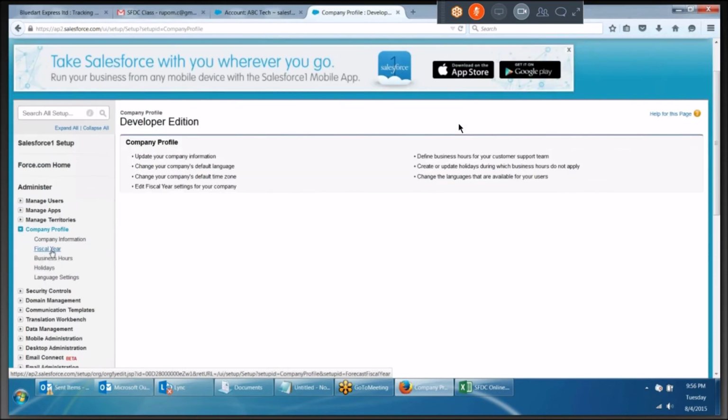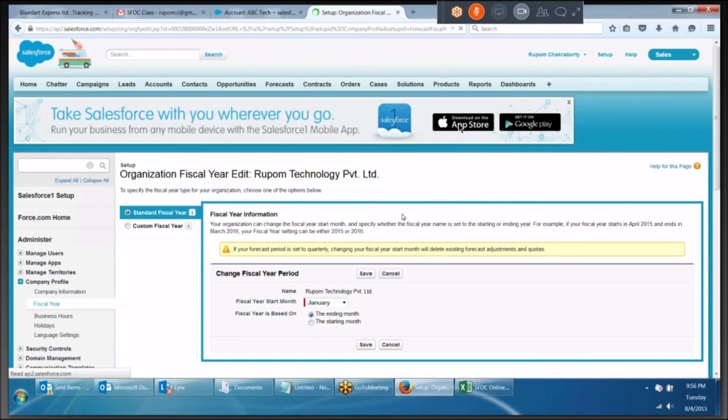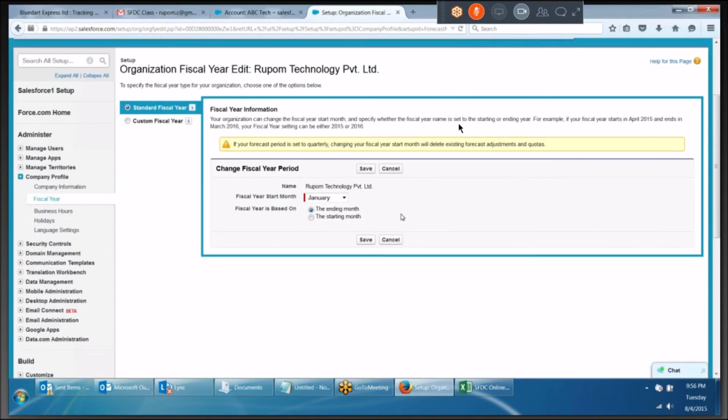Done. Next, fiscal year. What is a fiscal year? Remember that you are not going to put your head into the fiscal year. In real time, don't even try to do anything here. Let the financial department of the client decide this, right? Why? Because this is a one-time setting. Once you make a mistake, khatam. End of the story. You have to contact Salesforce. A lot of issues will be raised. So do not try to put your head into this fiscal year.